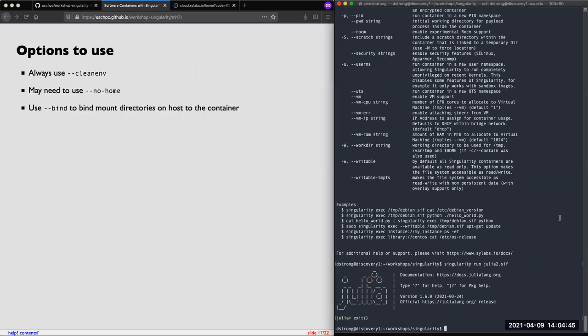So, going back to those options, there is this option --cleanenv, so clean environment. The other thing about Singularity: when you run Singularity containers, it's automatically also going to feed in all of the shell environment variables that are set. It's going to pass all of those into the container automatically by default.